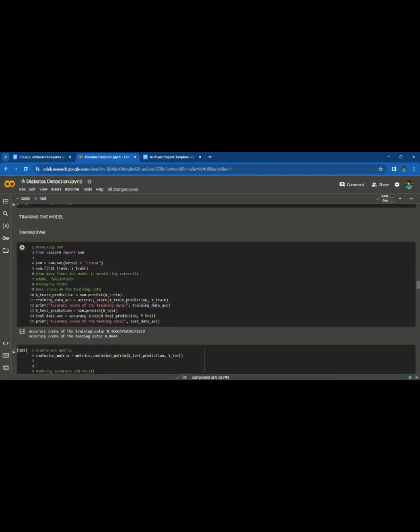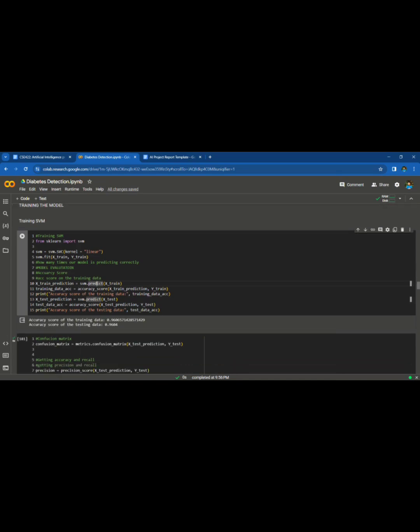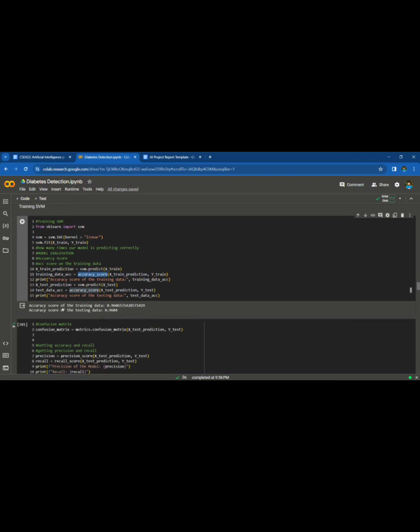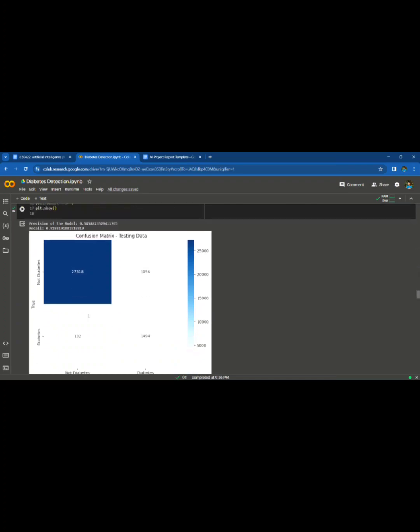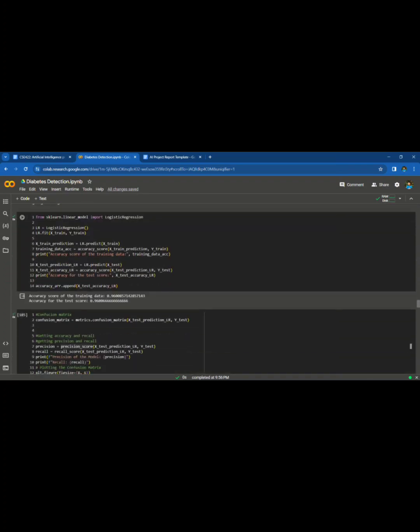Here you can see in the code for the SVM model, we have called the SVM, and here we have used the predict function to see how many times the model is going to predict the right answer. And then we took that prediction value into a variable, and we passed that variable into the accuracy score, so that our model provides the accuracy score for training and testing data. And the same thing we did for the other three models as well.